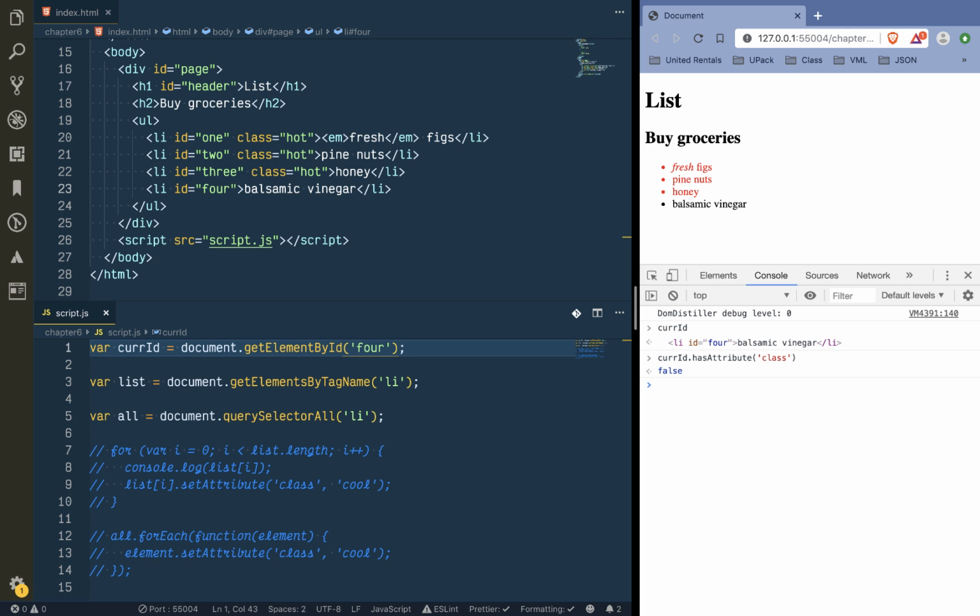It doesn't. False. So this is a good way of checking to see if something has a class added to it or if it has an ID added to it yet. Some of your in-project assignments will ask you to look for this. If it does not have a class, give it a class. And if it does have a class, skip over it. So this is how you can check and see if something has a class or not.